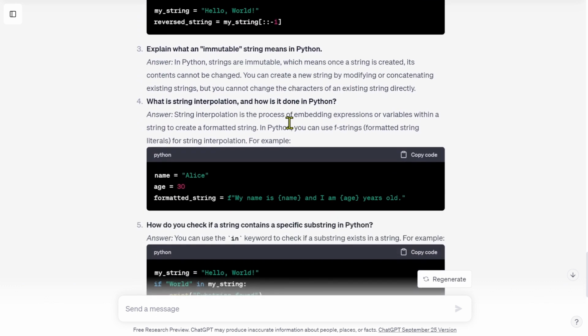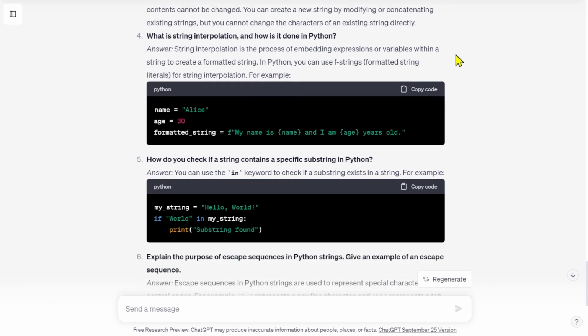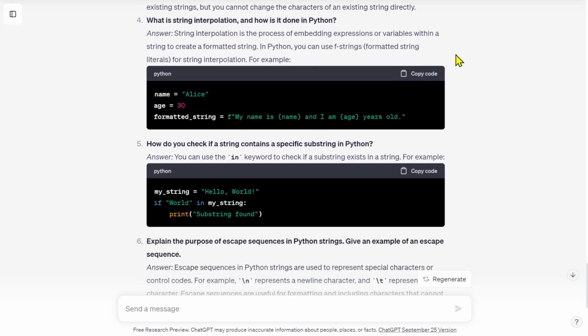Now, explain what an immutable string means in Python. In Python, strings are immutable, which means once a string is created, its contents cannot be changed. You can create a new string by modifying or concatenating existing strings, but you can't change the characters of an existing string directly. What is string interpolation and how is it done in Python?